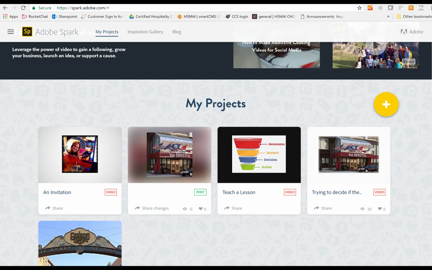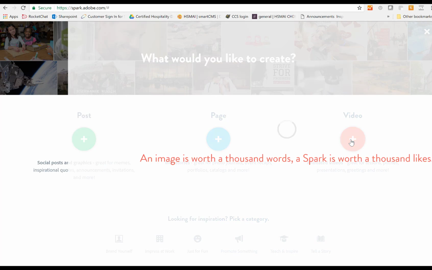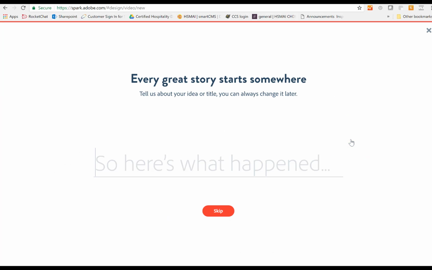We're going to do a quick tutorial on how to use Adobe Spark. Once you create your login, you're going to be brought to your projects page. To create a new project, you're simply going to click the plus sign on the right-hand side. Adobe Spark creates individual posts for Facebook, Instagram, it creates web pages, and it creates videos. For our purposes today, we're going to create a video, so I'm going to click the red plus there.